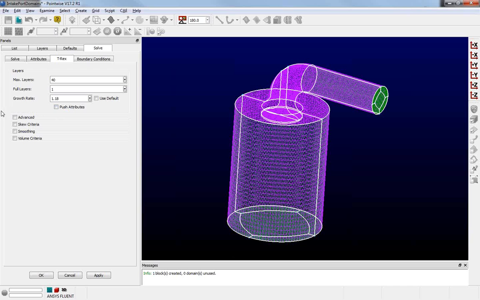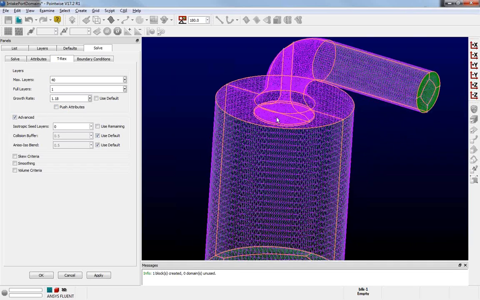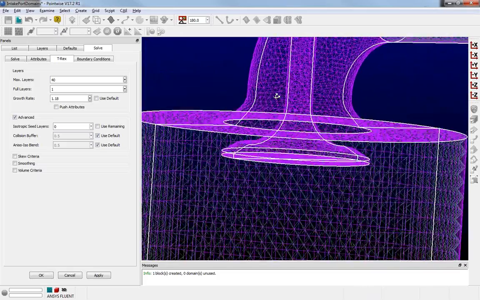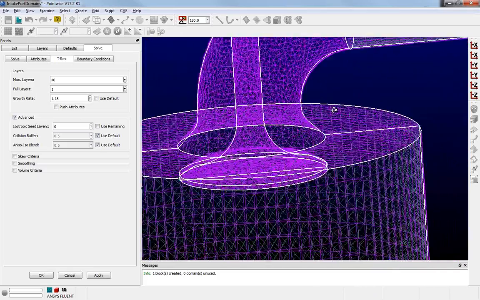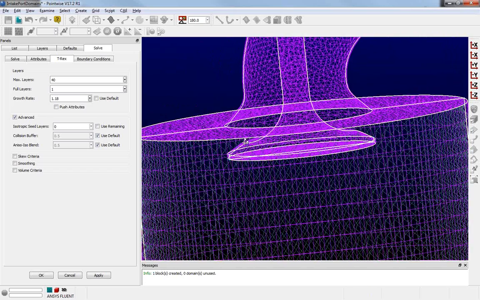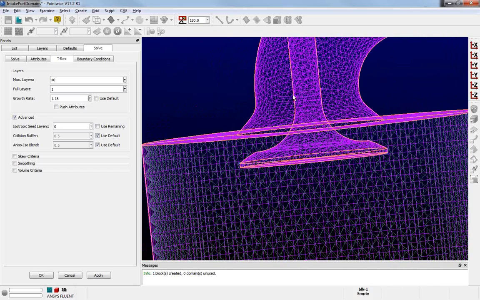Now the last thing that you want to set in the T-Rex panel is under the advanced frame. So I'm going to check that to expand it, and that's the collision buffer. If I zoom in here, you can see that inside the intake port I have this valve that comes down into the large cylindrical volume. This valve is actually quite close to the neck of the intake port in several areas. You can see all through here it's very close.